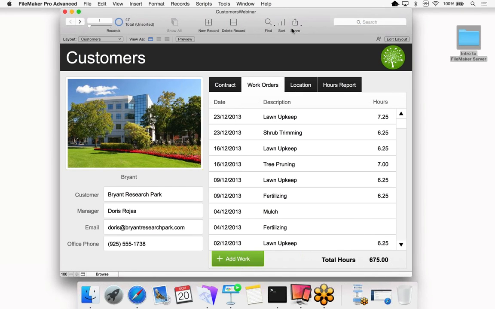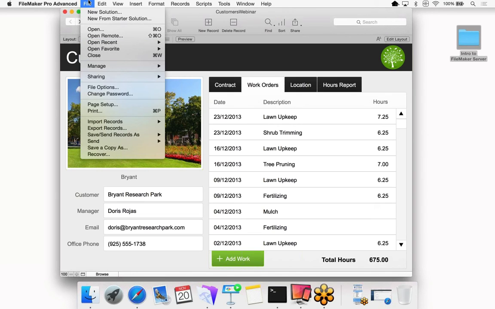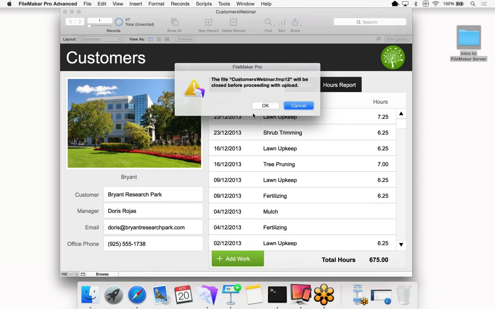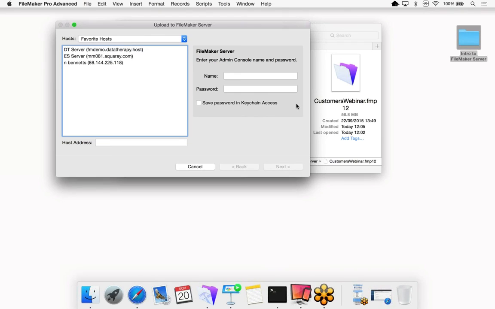You see, this is a different way to do it because I have an icon here, a shortcut. I can go as before, as previously I did, go into File, Sharing, Upload to FileMaker Server. Same. I'm not going to set a password here for the file because this is a demo, but if you're uploading a file to a server, I strongly recommend you at least to set a password to the admin account. Okay. So now I'm going to find my local host, which is my FileMaker server.